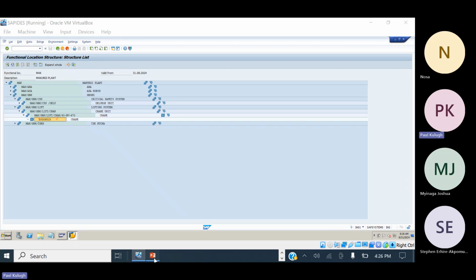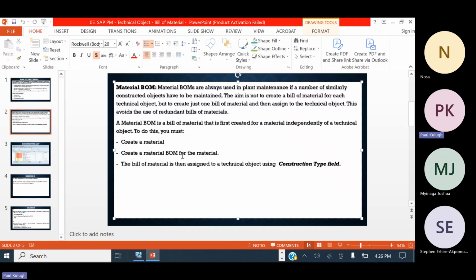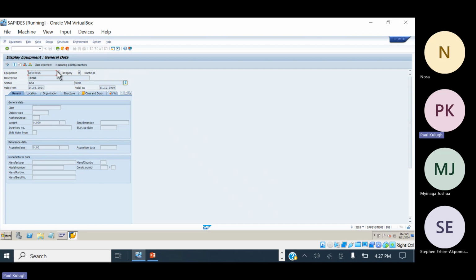After creating that material with that material type, you are going to create a material BOM for the material. So meaning you're going to create another number again and assign it to the first material you have created. Then when you do that, you will now create what? The bill of material, and then you assign it to the construction type field, which is this field I have shown you. We are going to do all of that step by step, and you understand better.